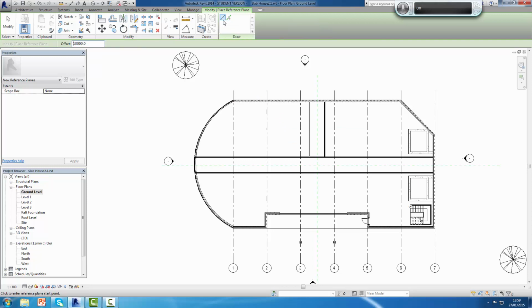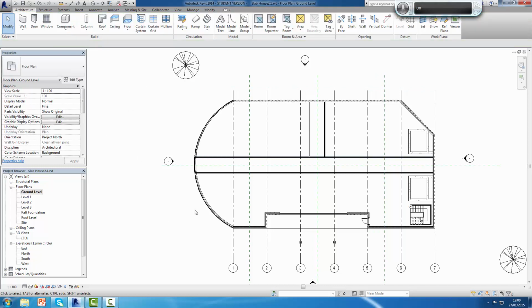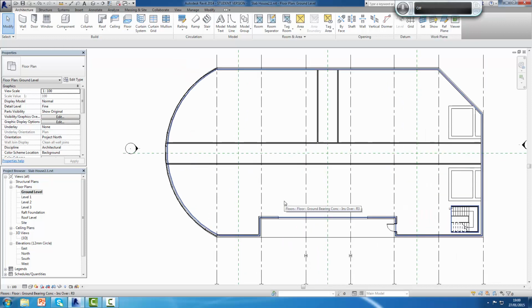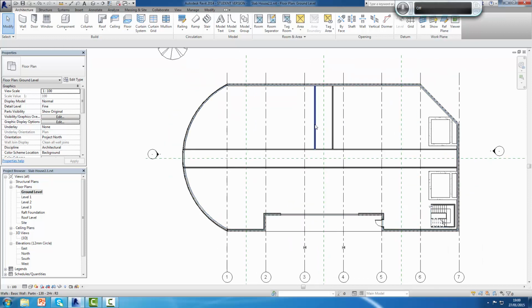Instead of using the line command, I'm going to use the pick line command. If I pick that center reference plane there, you can see that it will highlight a reference plane at either side of that point. So I'm going to put one there, and one on this side. I maybe won't use that, but I'm just going to put those reference planes in to see what I can use. So again, press the escape key twice.